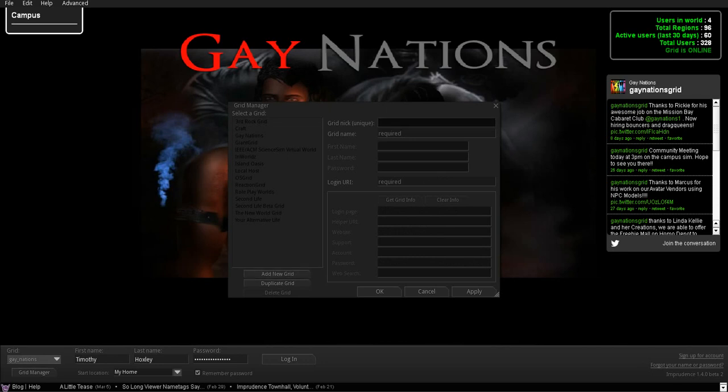Alright, we need to know the grid's nickname. You can just name it anything for the time being that goes along with it. For example, the one I'm going to add is called Aurora Escape. And then I'm going to add the grid name Aurora Escape. And I'm going to hit tab and go down to the login URI. I'm going to plop in its login URI and notice how everything opens up. Don't worry, we still got to get this in.